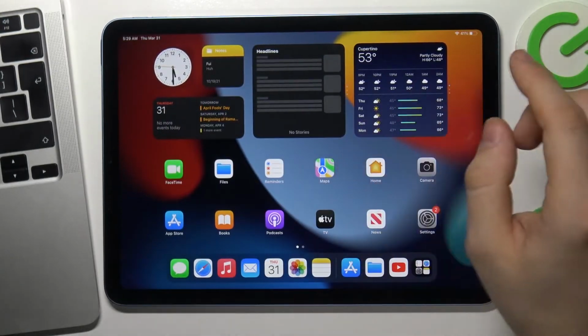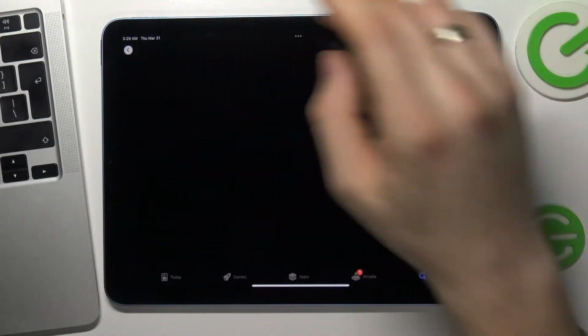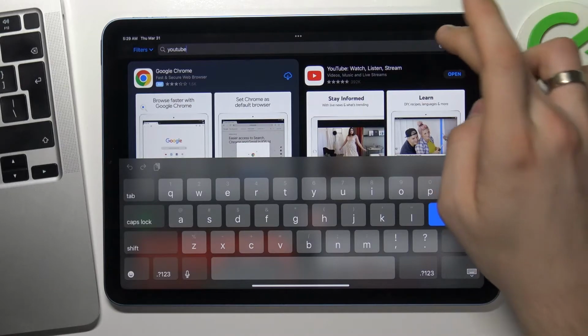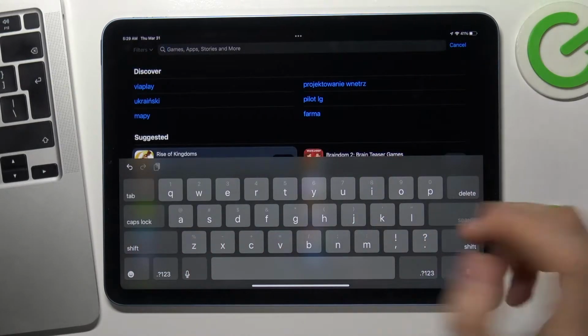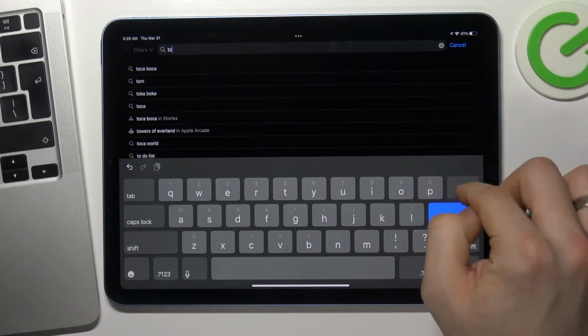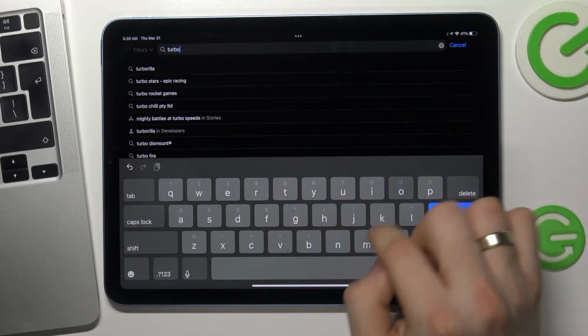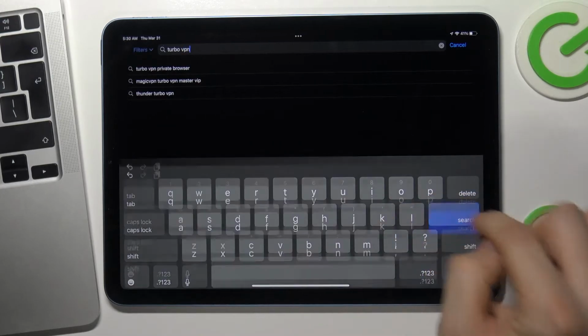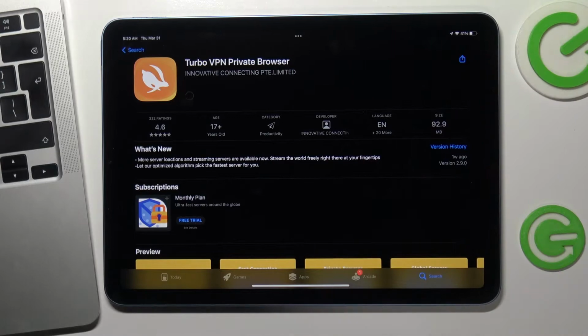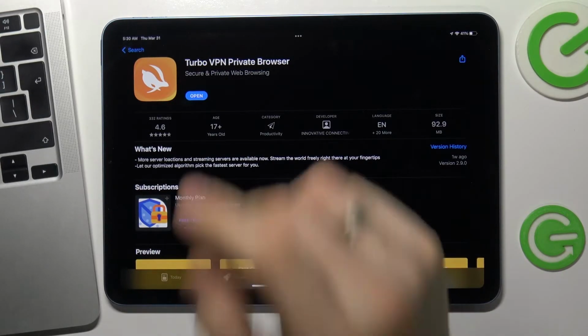So now open the App Store and find here Turbo VPN, for example, or other free VPN apps. So I will use Turbo VPN. Install it and open.